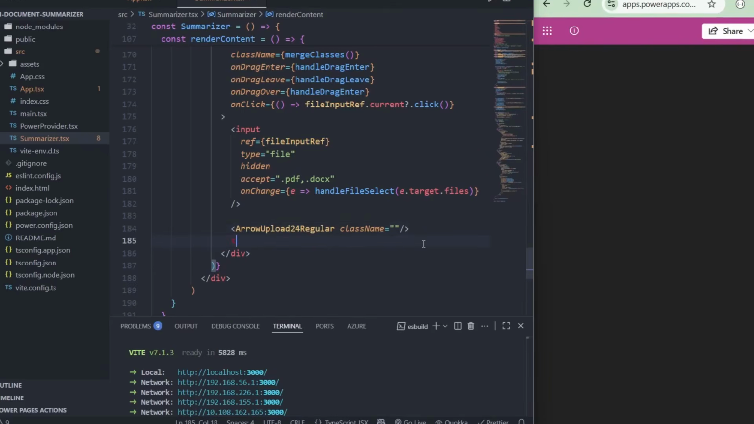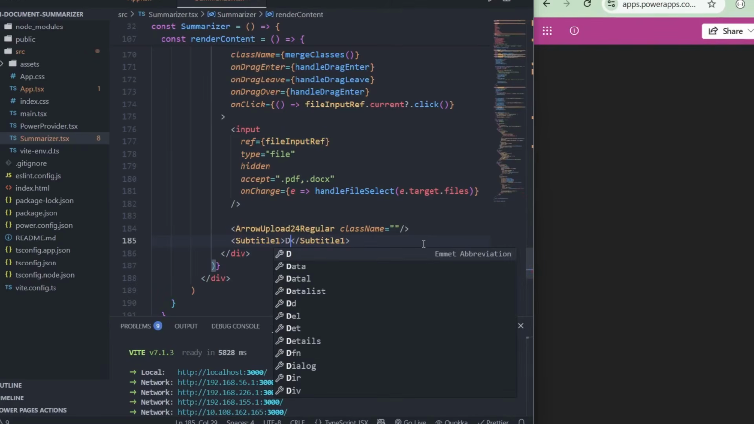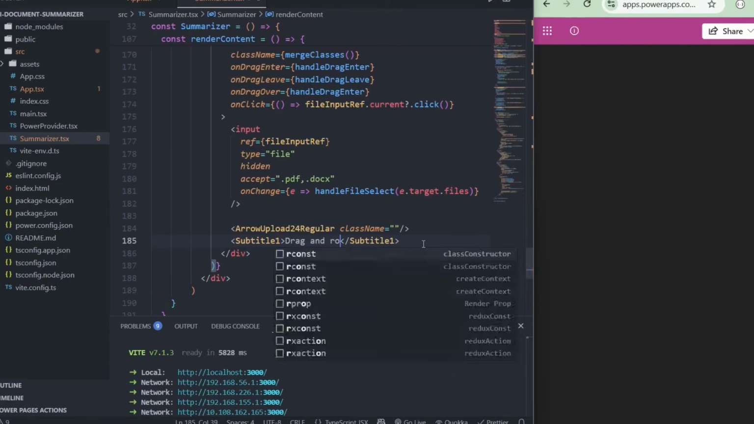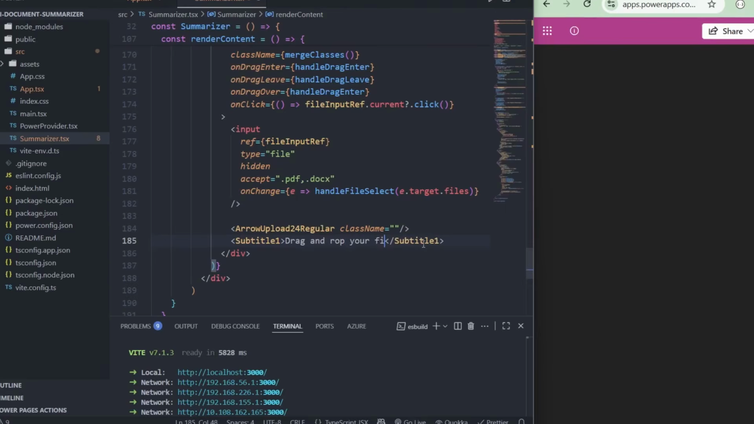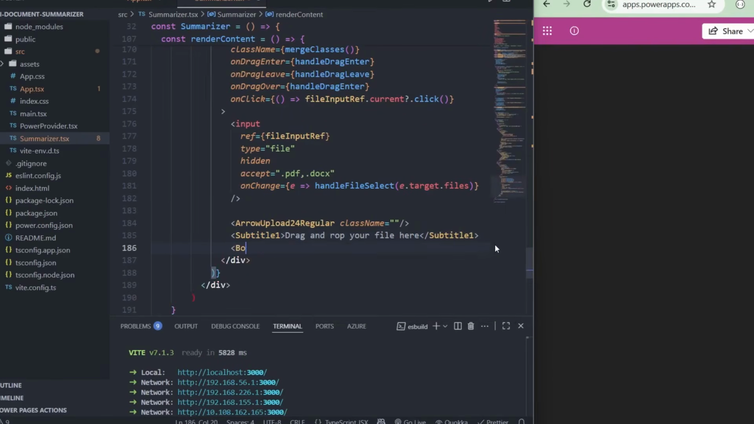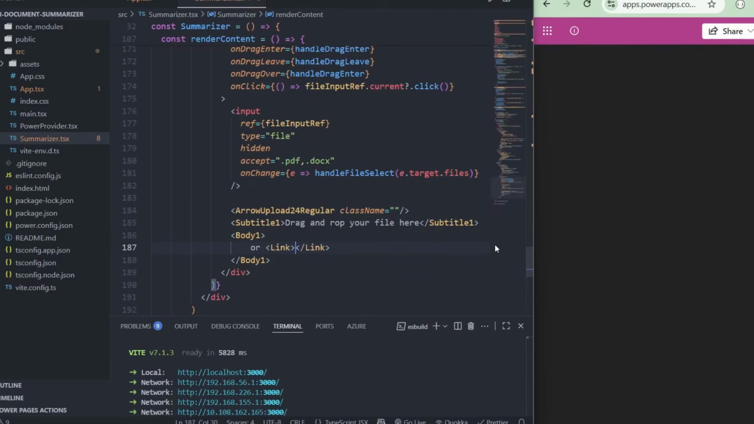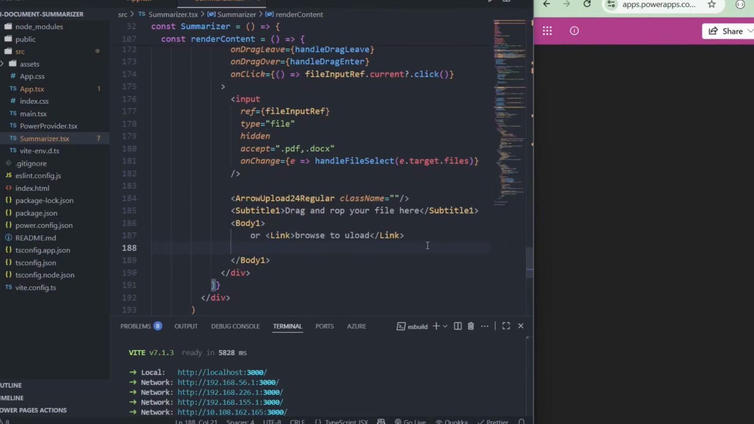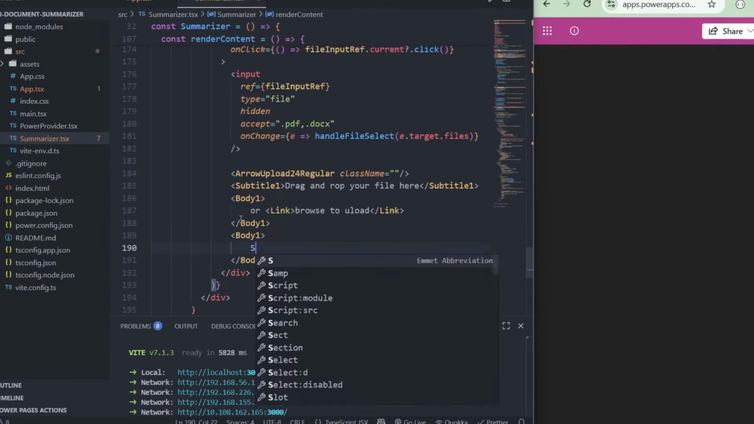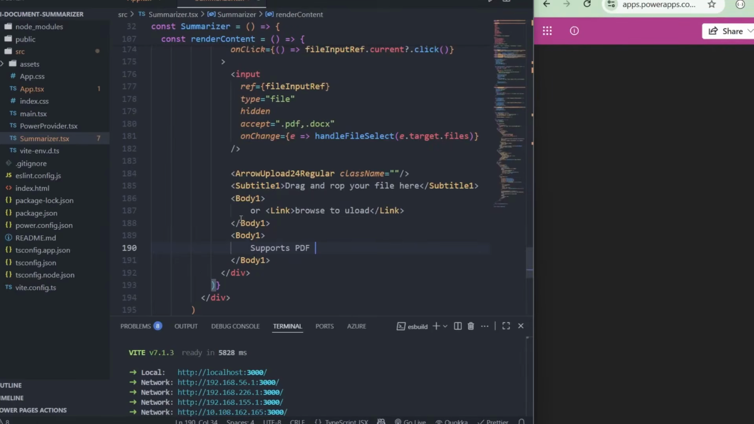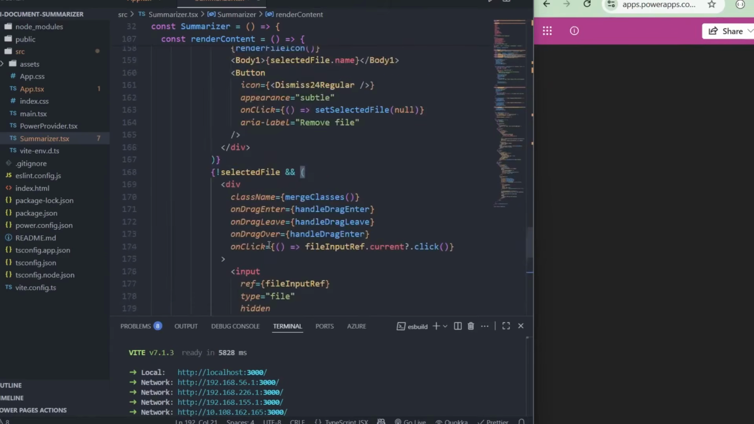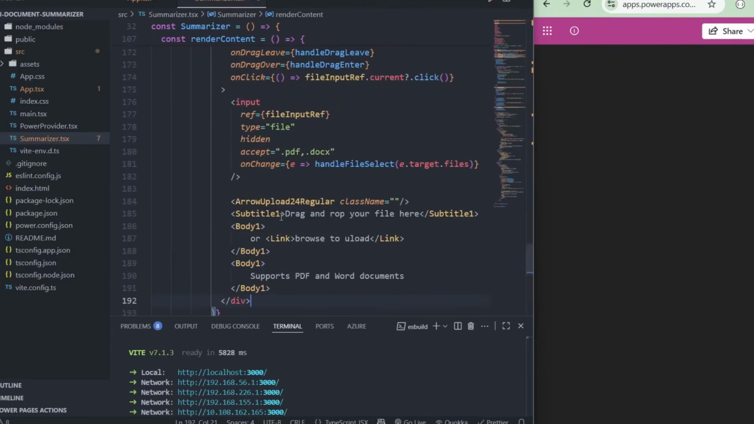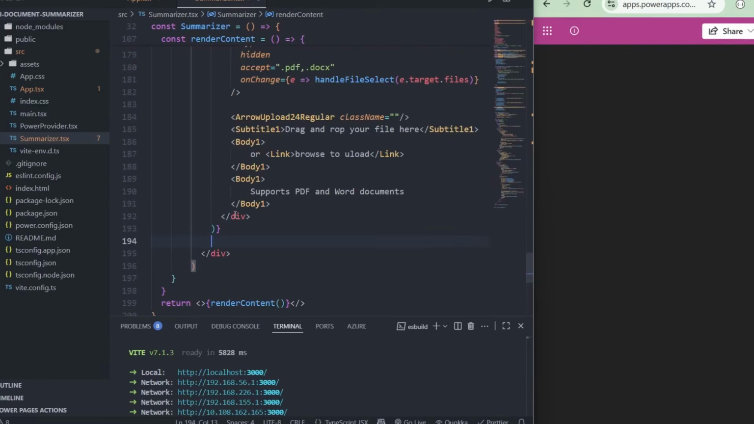So subtitle 1, here I will type drag and drop your file here, then just enter that body or link, browse upload, then another body here, supports PDF and Word document. Okay, and when we finish with all the cases, we will have a button.